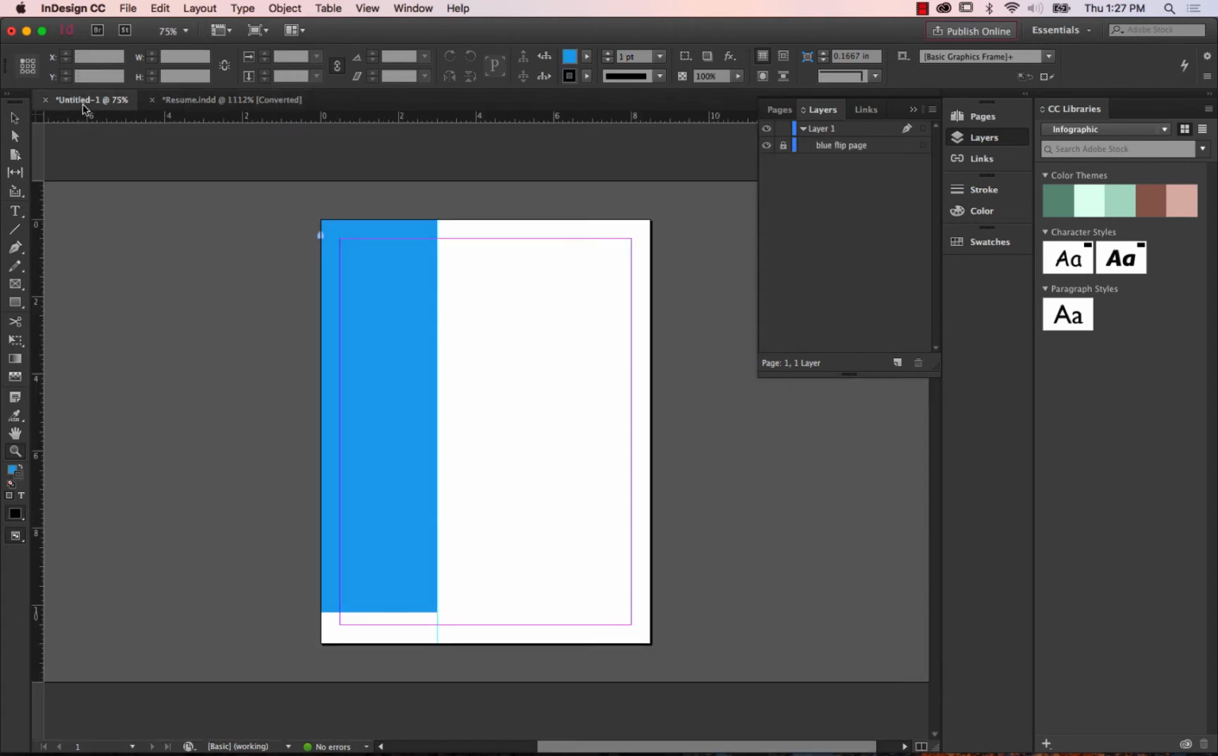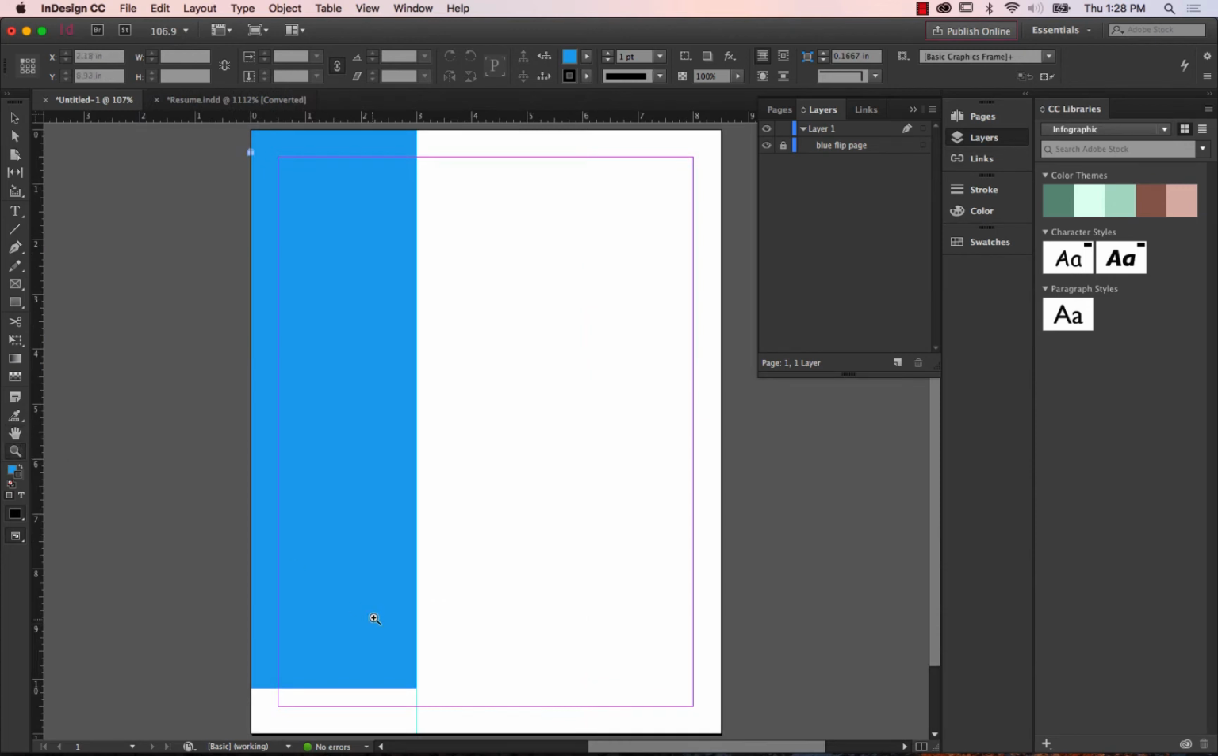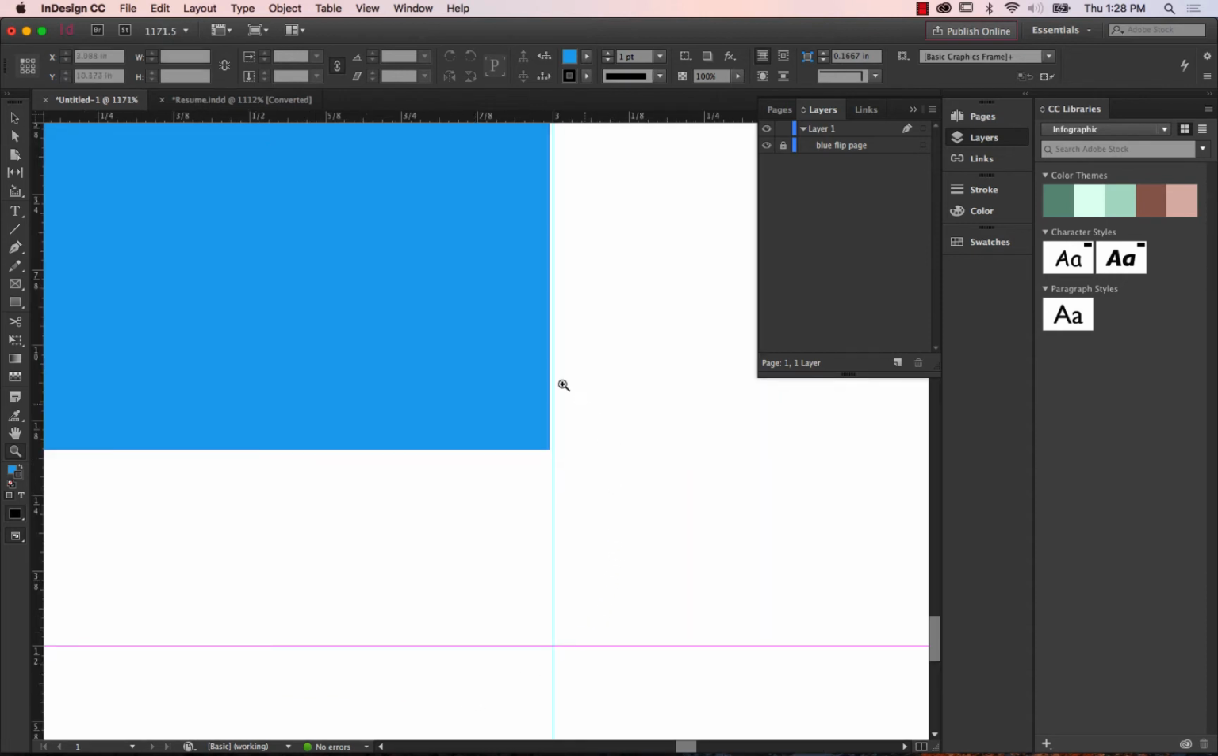So let's go ahead and get our zoom tool. Click on the zoom tool right here, and I'm going to zoom in. I just drag a little selection marquee. Let me do that again. I got the zoom tool and I pressed and dragged out this little zoom marquee around the bottom corner so I can see exactly what's going on. Does that make sense? Okay.